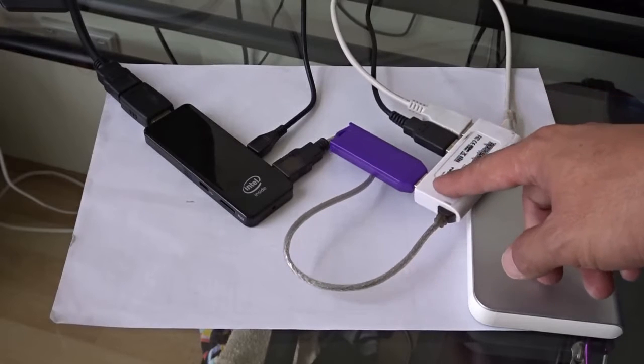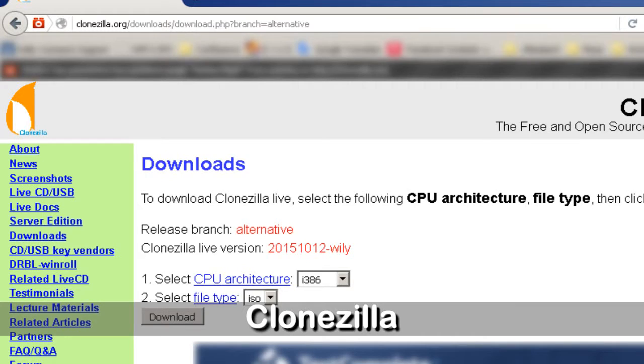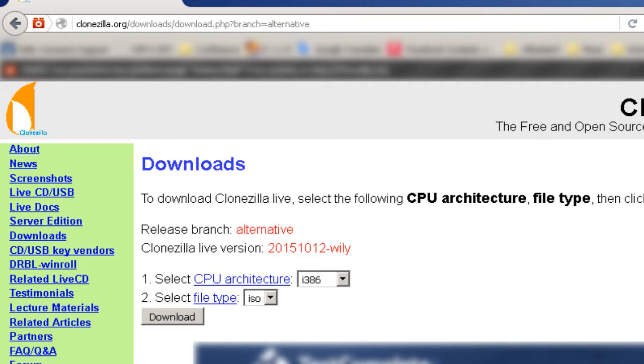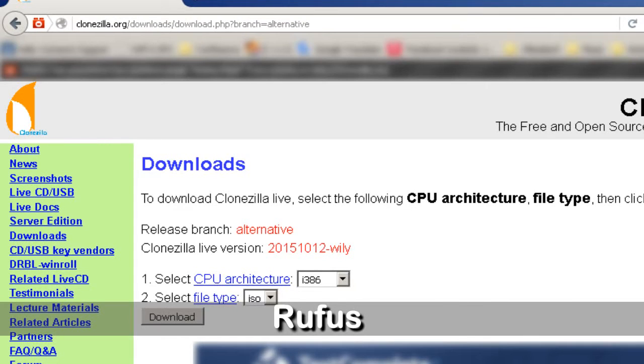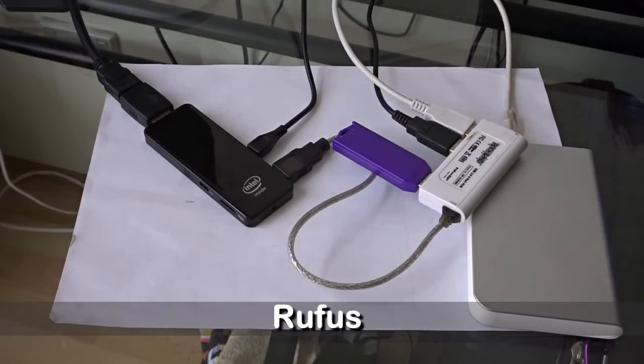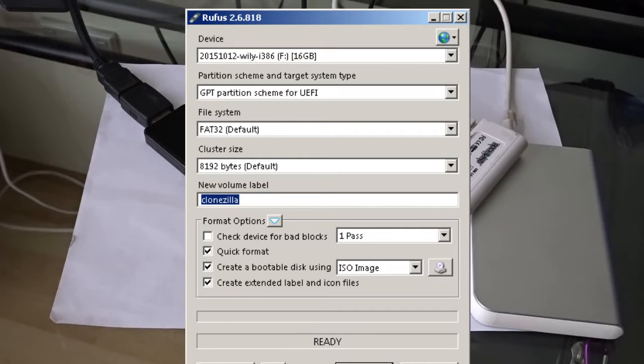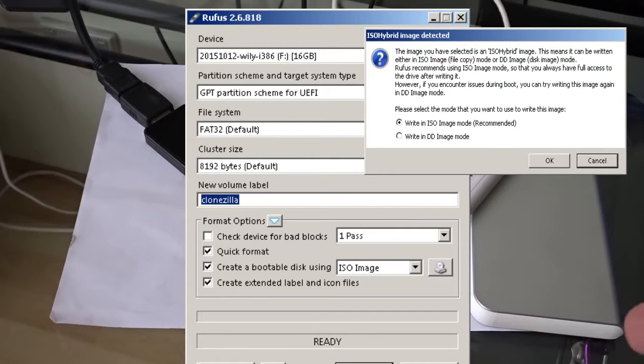I'm using Clonezilla and the Windows software Rufus to generate the live image on my USB stick. And you can see the option I'm using to generate the live image. Now I'm going to show you how to boot it from the USB stick.